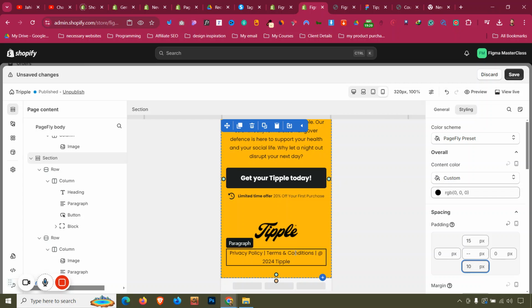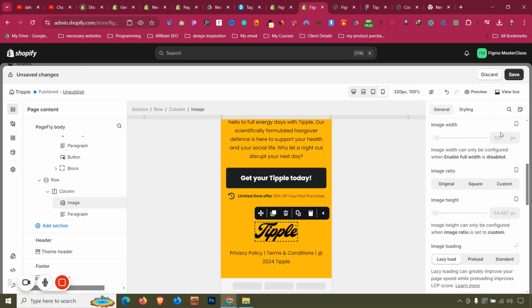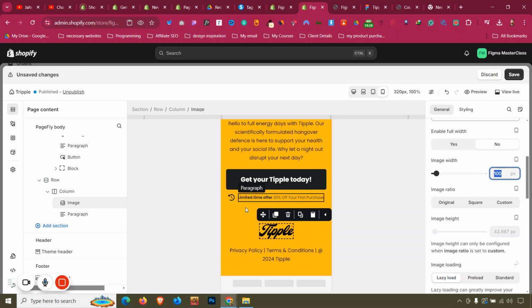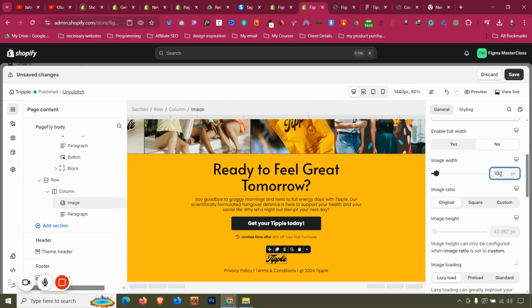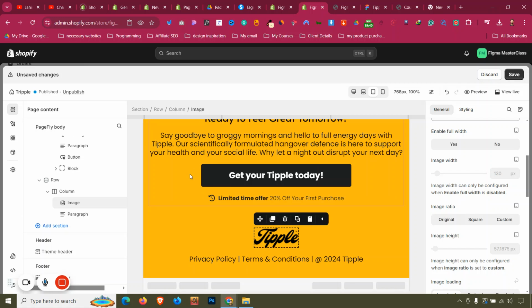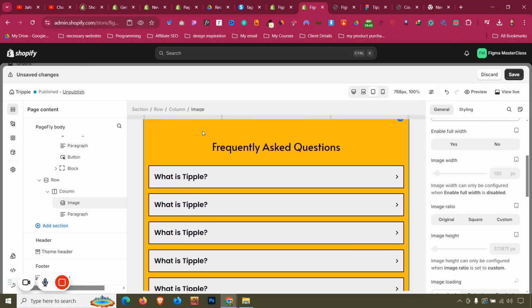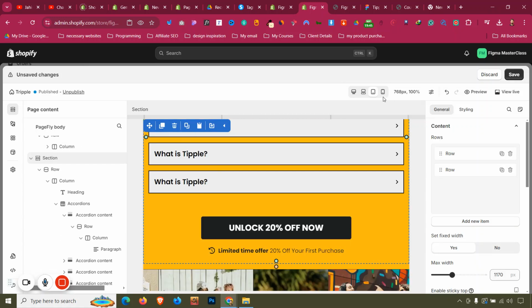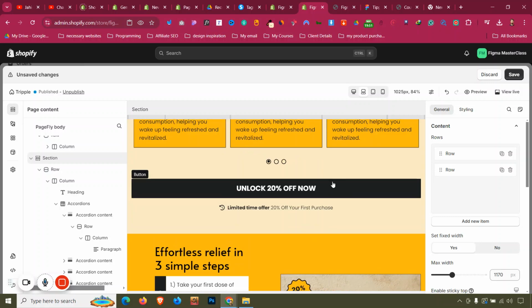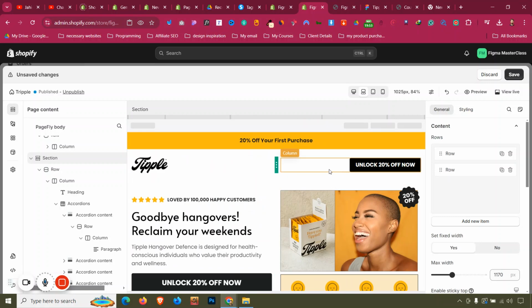And for this let's make it 15 or 10. Okay, and for the logo, let's click on no, let's make it 100. Here as well, here should be 130, 130 will be good. And for this, this looks good, and for this also looks good. So these are perfect. So now as you can see, everything is completed with 100% mobile responsive.